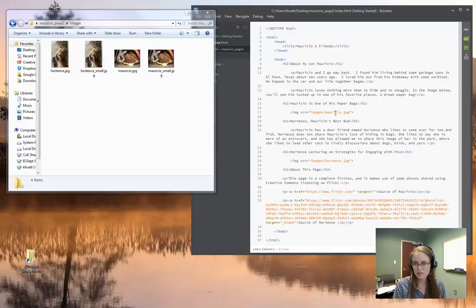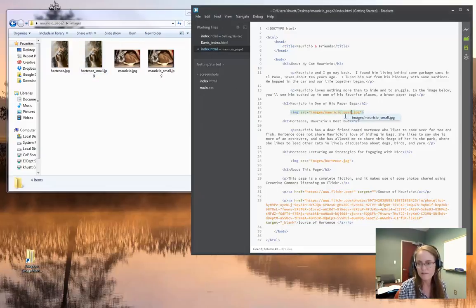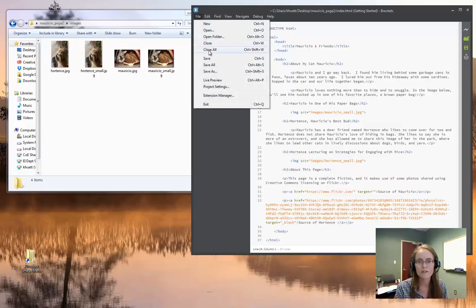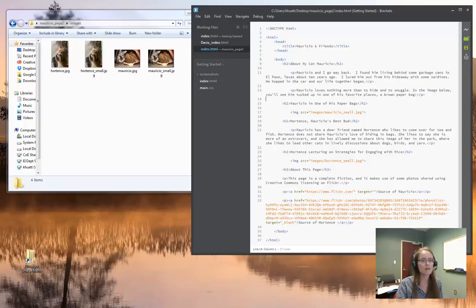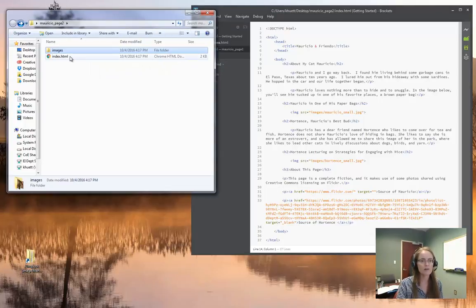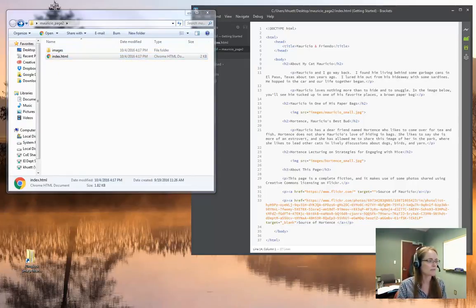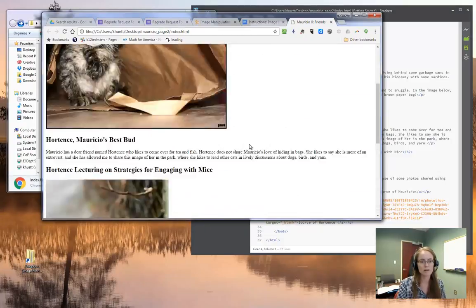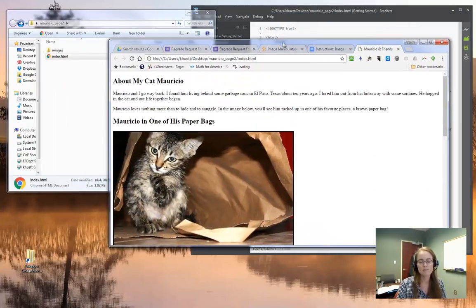But now I need to change the code, right? So this image is the wrong image. This is the huge image, and this is also the huge image. So now I have new images. Everything's the same except that each image has an underscore small added to it. So if I just add that, it'll now refer to the new image. I'm going to hit File, Save, and now if I go back and open up the web page, I can see already that the images are smaller. They're not these huge dominating images.